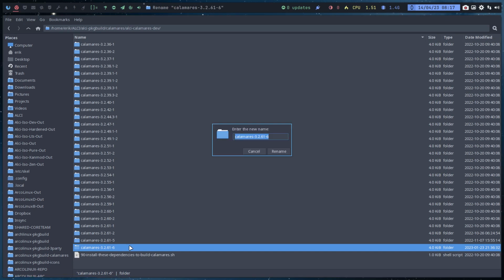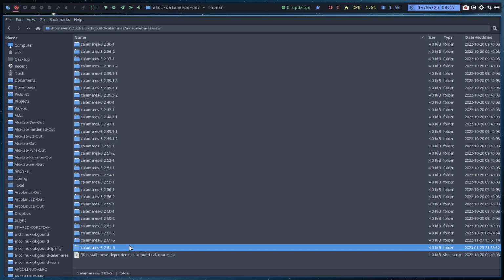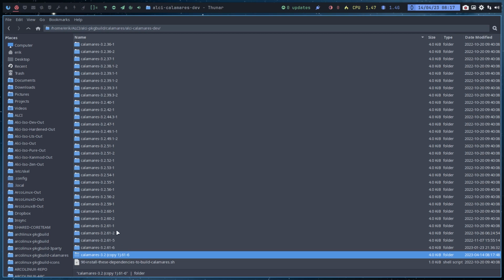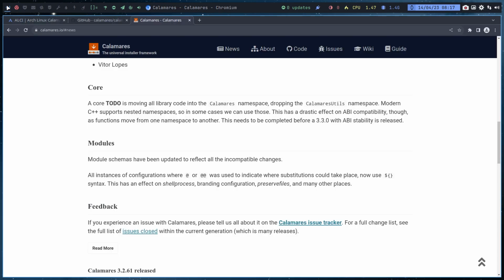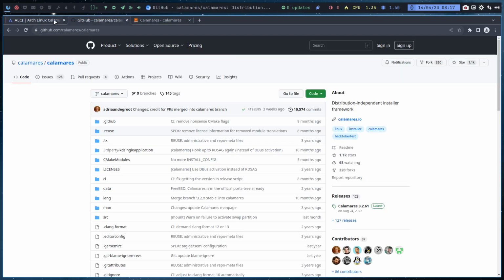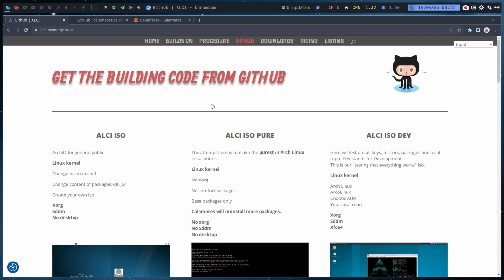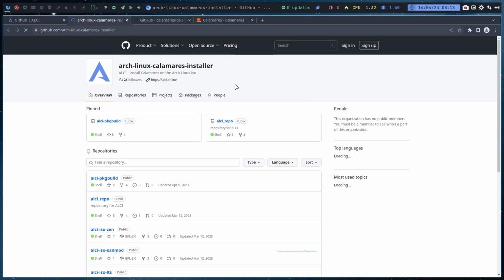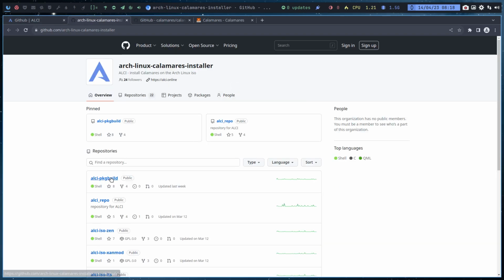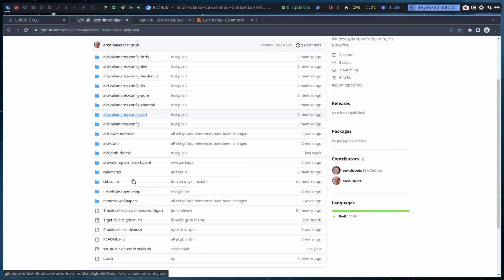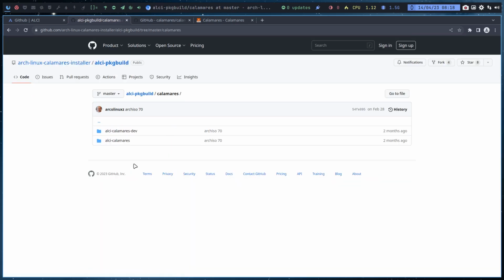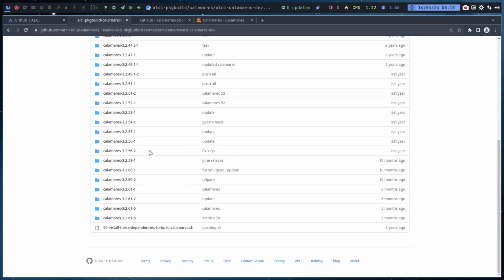If I want to have something like this, I'll do a Control-C and a Control-V. All of this is online, right? All of this is online. Let's see if we can find it. GitHub. Get the building code from GitHub. ALCI package build. Calamares. The dev version, 2 months ago, right? All of this is online.